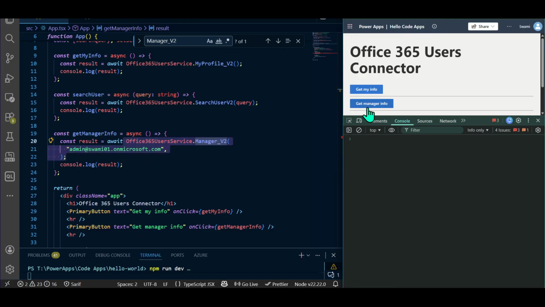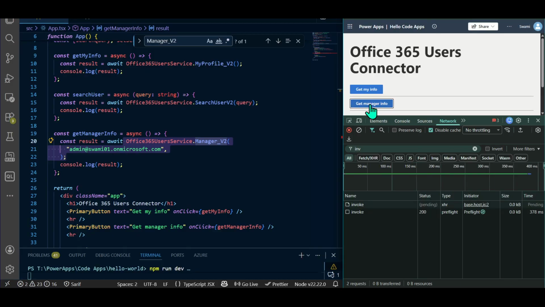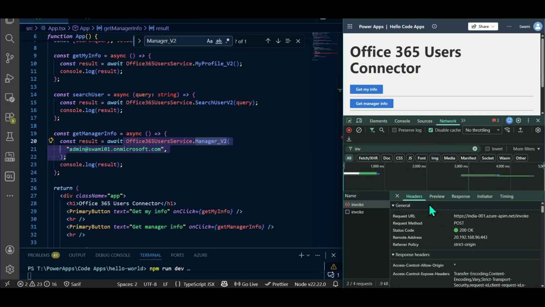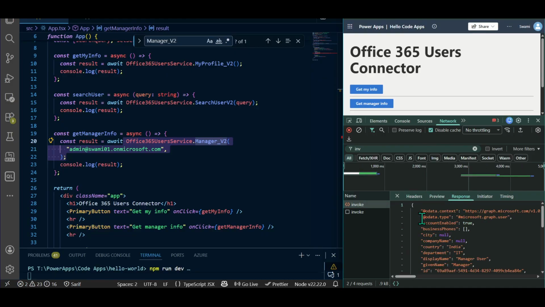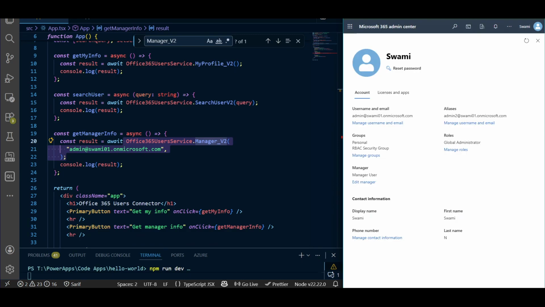So now if I clear this and click on manager info, I will show you as well what's happening behind the scenes. I'm currently in the network tab. If I click get manager info, you will see this one, and as you can see, I got the response. The display name is manager user. So in my Office 365 profile, my manager is set to manager user.